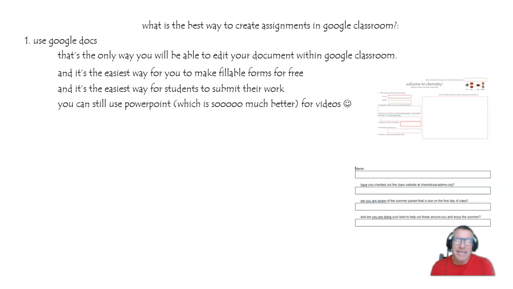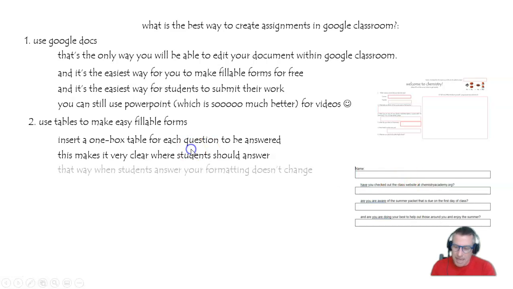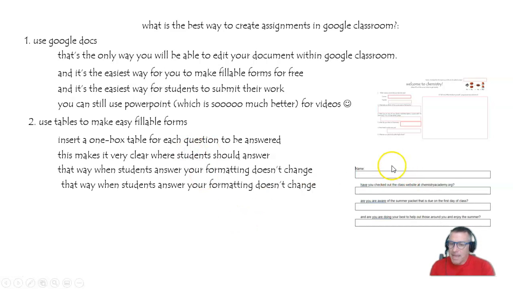I still like slides. I just like the freedom of it. And I'll have those fillable forms. So using the tables method is an easy way. You just insert a one-box table. It's very clear where the student should answer, right? And the formatting won't change.